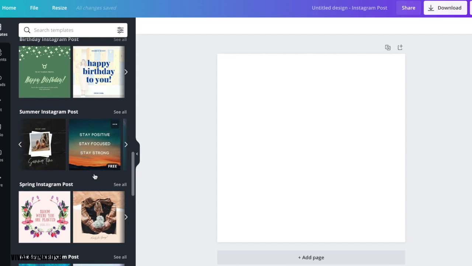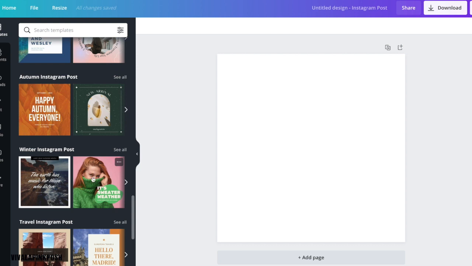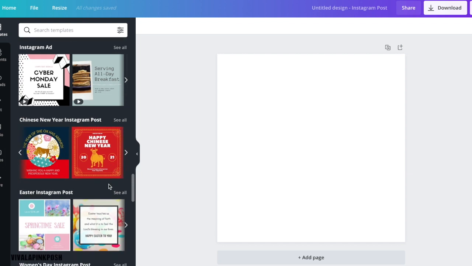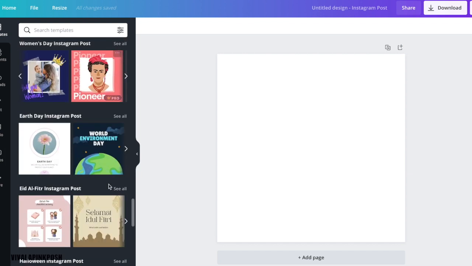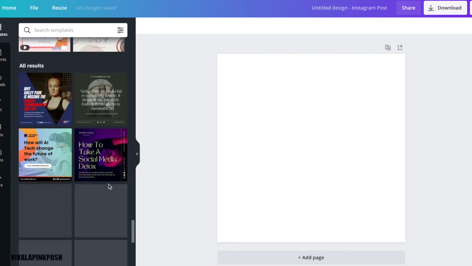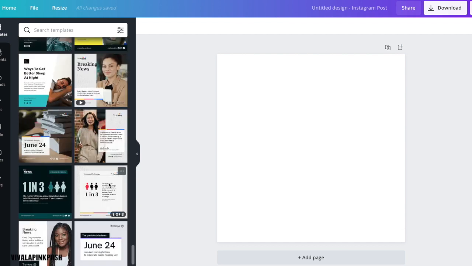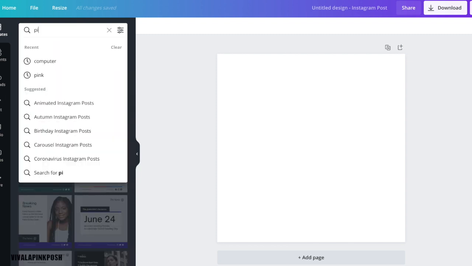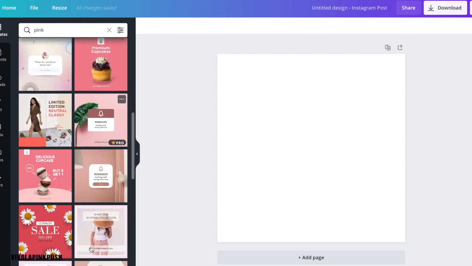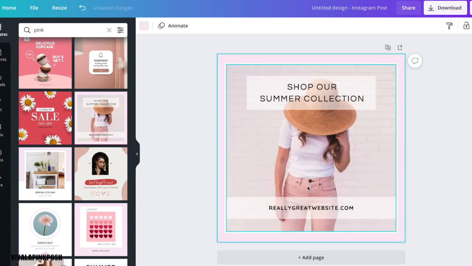Just keep in mind, when you pick something, you can definitely change everything about it. Say if I wanted to use this, it's so cute and nice and simple. I could just customize that and put it to my liking and use my colors and make it specifically for my brand. Okay, so I'm just going to find something and show you guys how to customize it really quick. Obviously I want something cute and pink, so I'm just going to type in pink, and as you guys can see, all of these pink things pop up. Let's see, I like this one. This is nice and simple and pretty much straight to the point.